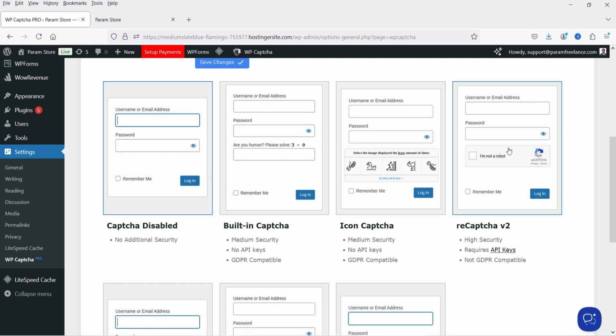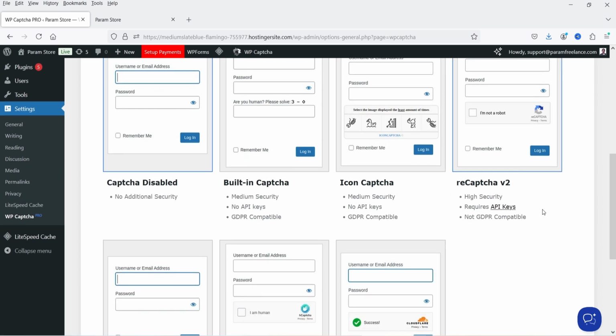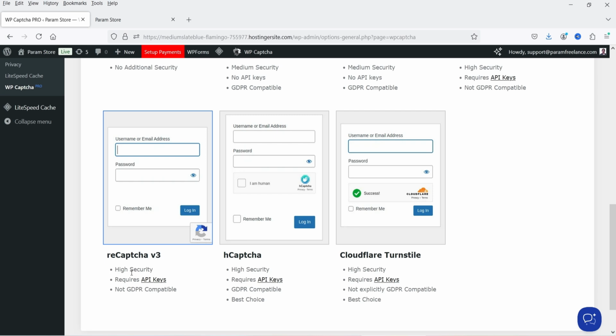This is Google reCAPTCHA version 2. It will show I am not a robot. The user will need to check this box, and after that they can log into the WordPress website. This one needs API keys. I'll show you how to get the API key. This is Google reCAPTCHA version 3, which is invisible Google reCAPTCHA. The next is hCaptcha, which will also need an API key.